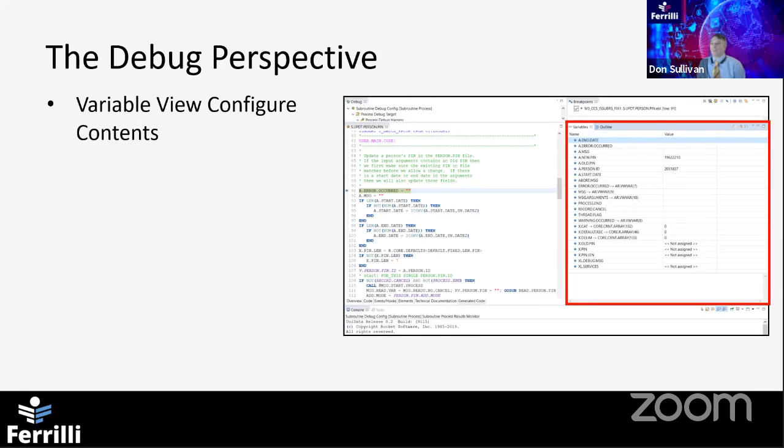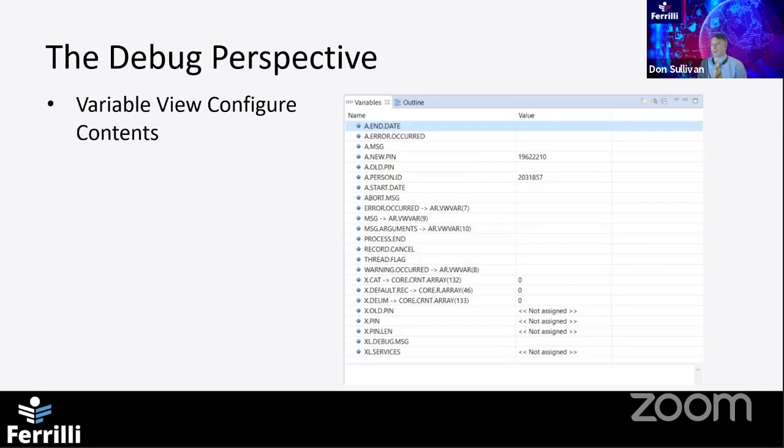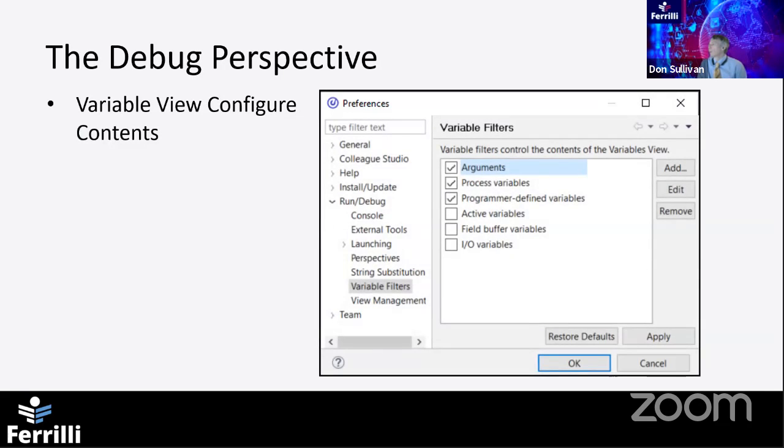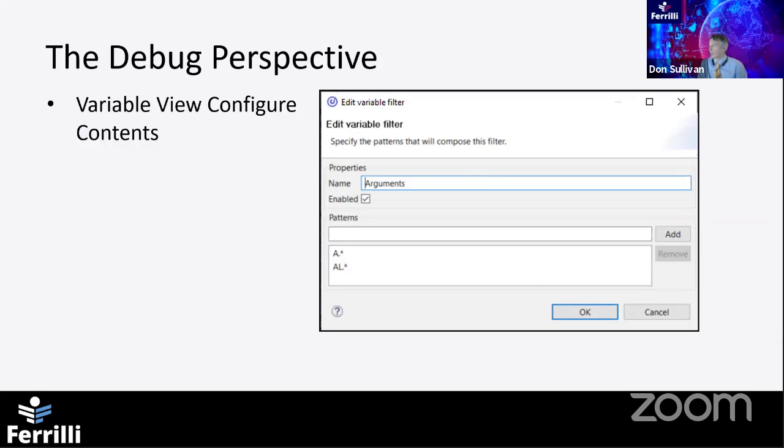And here, you can configure the content for the variable view. There are different filters that are provided by Colleague Studio. And just going to click on there, and you can see these filters. We could edit those filters here by using the edit button. If you want to create your own custom filter, you can also do that.